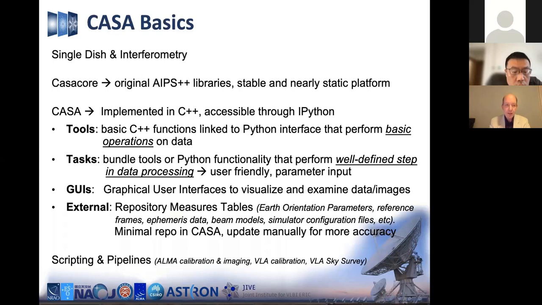So CASA itself, which our team works with, is a publicly available software that's implemented in C++ and which is accessible through Python, through an IPython interface. Very basically, the basic level of CASA consists of CASA tools. And tools are nothing else than C++ functions linked to the Python interface, and they perform specific operations on the data.